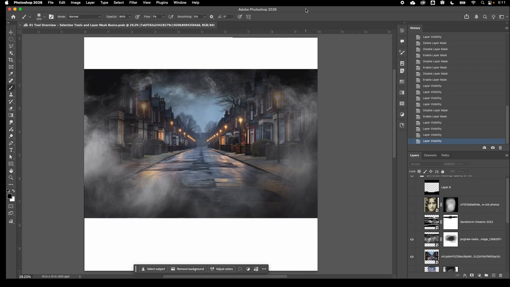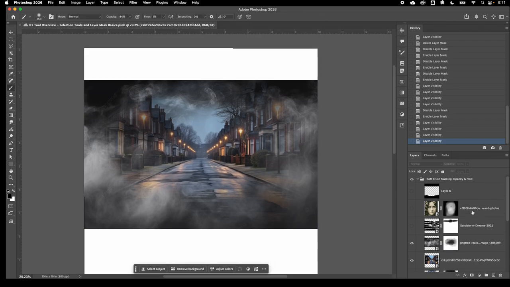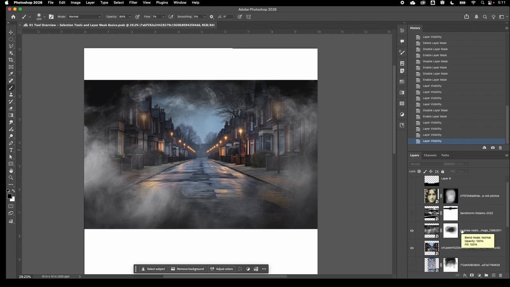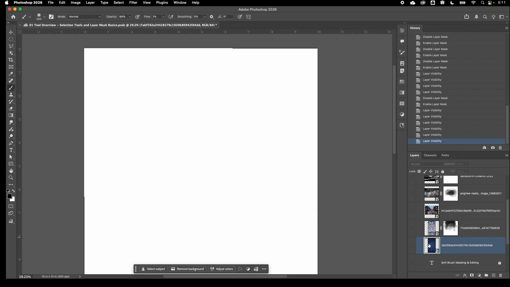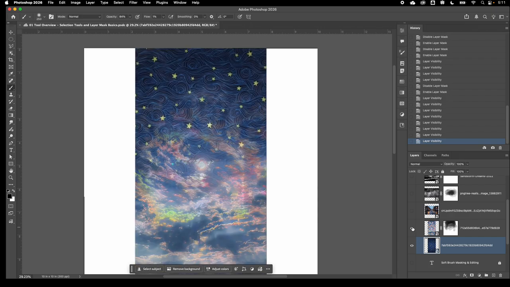Just a handful of examples here of images that have been composited together using this soft brush masking technique, where you're taking a brush and adjusting the opacity, flow, and softness of the brush edge to create a mask that's not fully black and fully white, but has gray pixels that then create transparency in the masking.